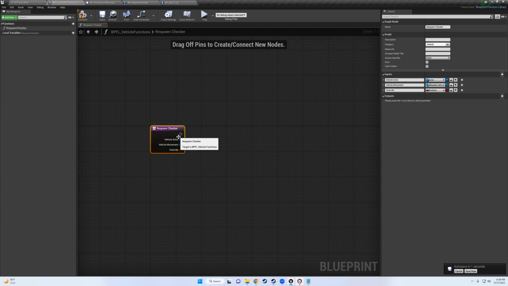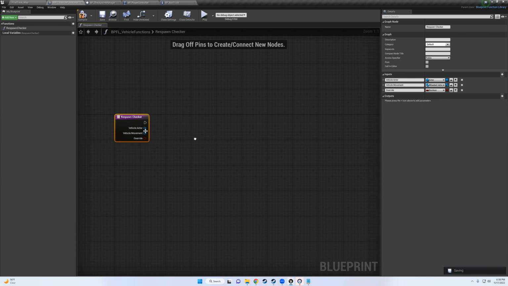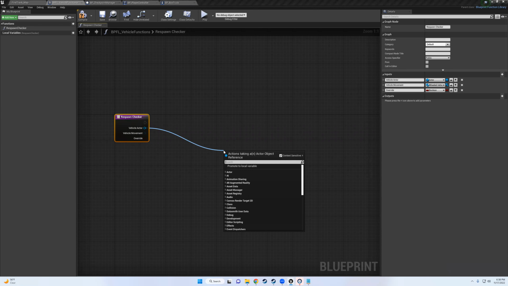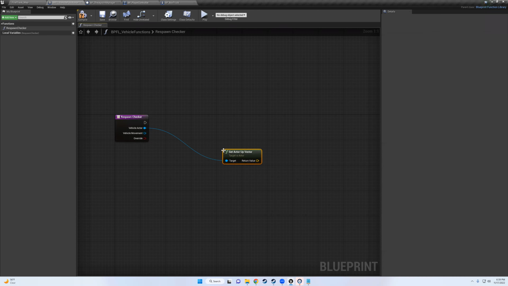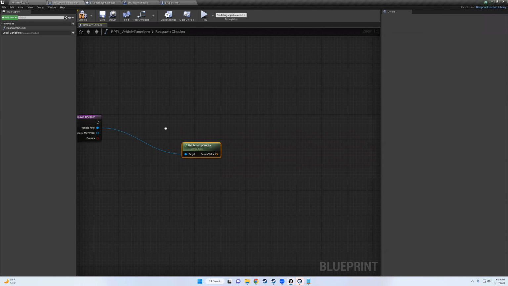Okay, so vehicle actor, we'll start here. With our vehicle actor, we need to get the up vector. So get vehicle up vector. Let's see, get up vector. There it is, get actor up vector. That's the one. What this is doing is just saying, is the vehicle facing upwards?